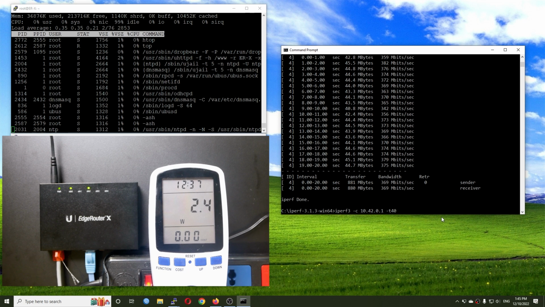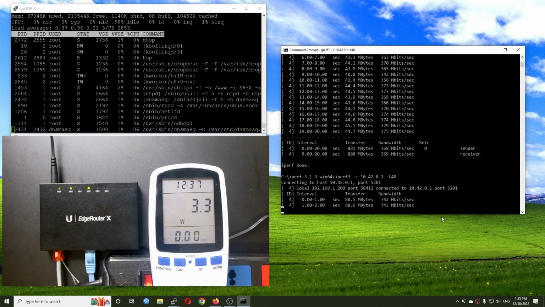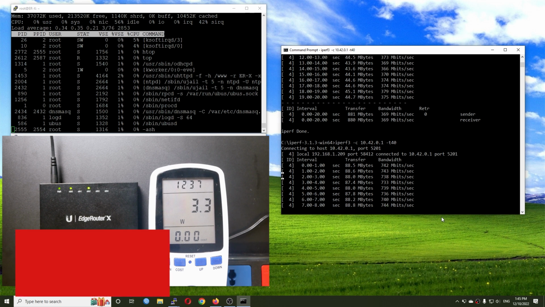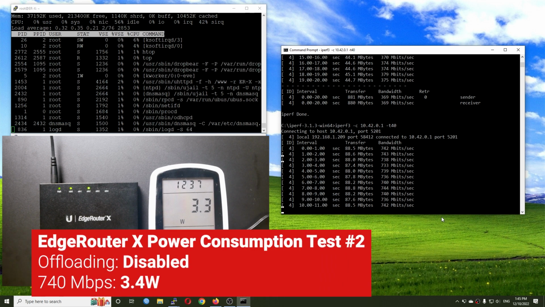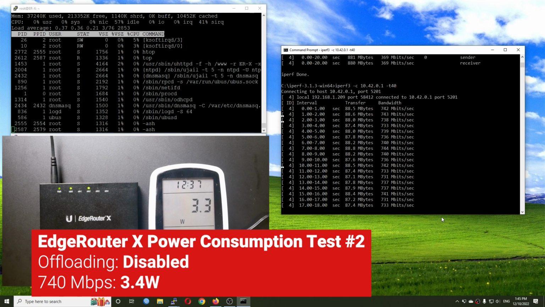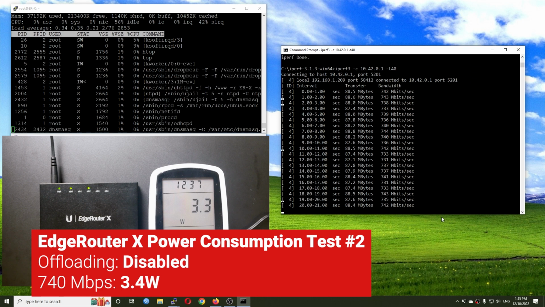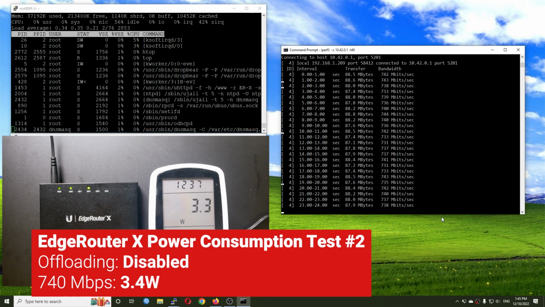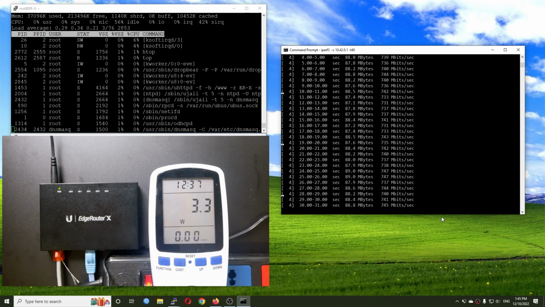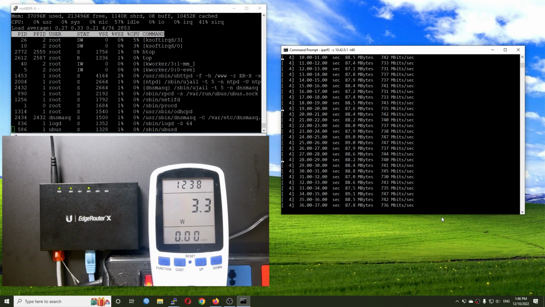Alright, so during idle, the power consumption is 2.4 watt with a typical 12V 1A power adapter. Let's proceed with the iPerf 3 test. So running the test at 739 megabit per second, the power consumption is 3.3 watt, and we can see that the CPU utilization is around 46 and the CPU idle is around 57% or 56%.